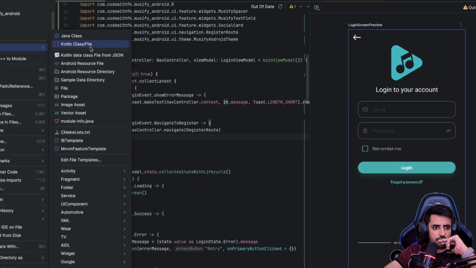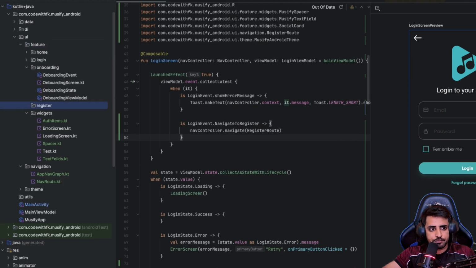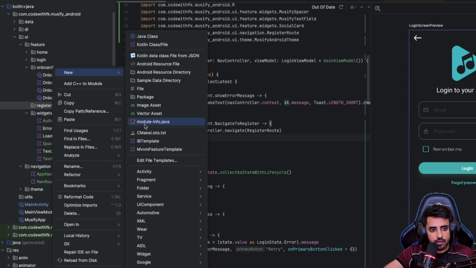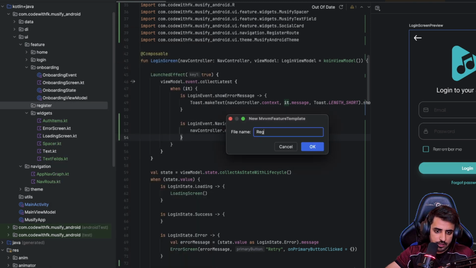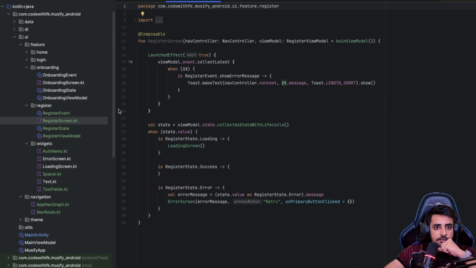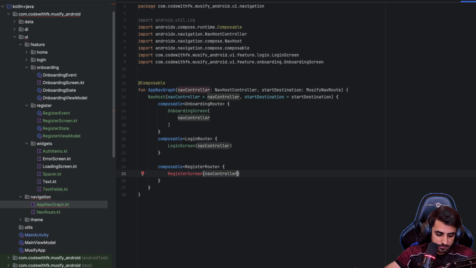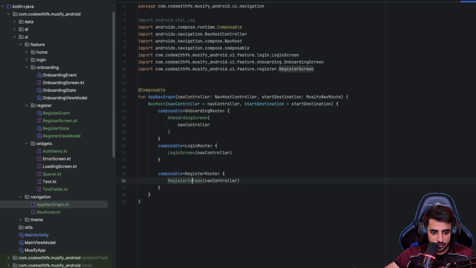I'll go over here to create feature, create a new package and call that package register. Now from over here, we'll basically create an MVVM feature called register. Let's press OK. Now, once you do this, you will see that you have this register screen. It doesn't have much in terms of the design, but you have this register screen, which is a good sign. So we'll go to the app nav graph, and now inside this we know that we have this register which can be used, and you can pass that nav controller to that as well.